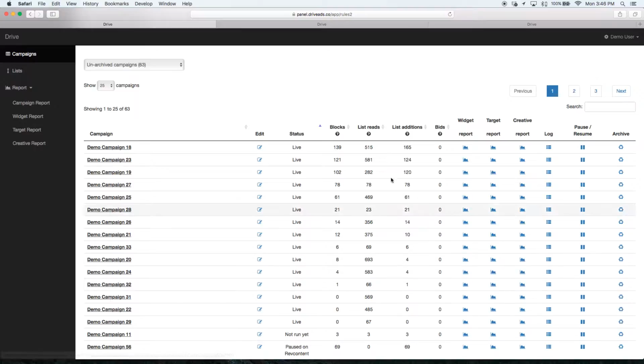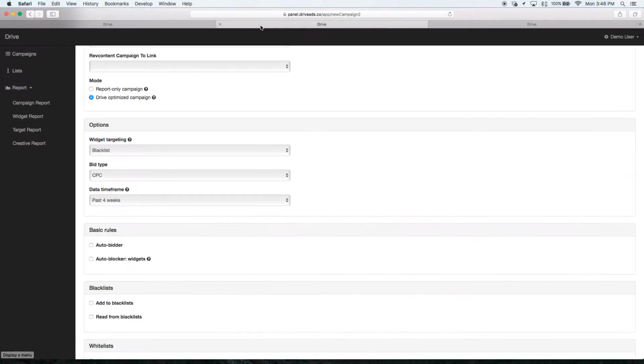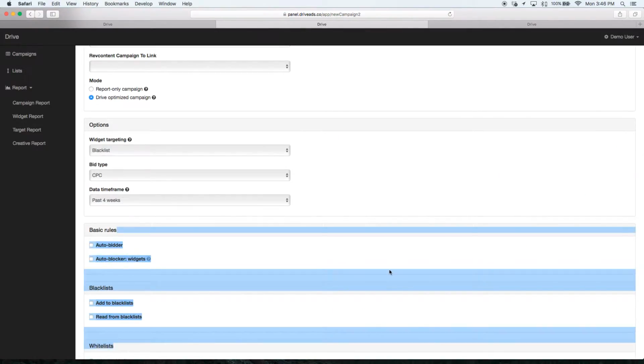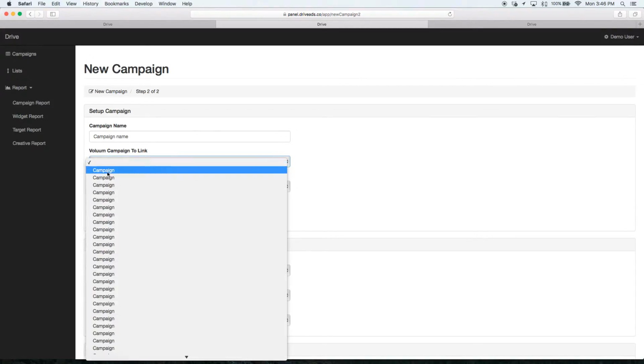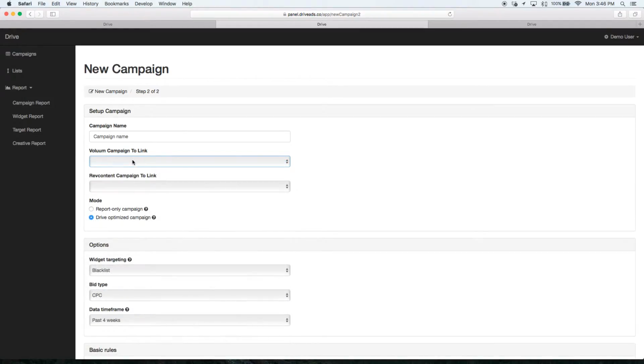Okay, so let's create a campaign. This is if we click the new campaign button. So you connect one Volume campaign, you select the Volume campaign. This is a demo account, so these are all fake names here. But you sync up one Volume campaign, you sync up one RevContent campaign.